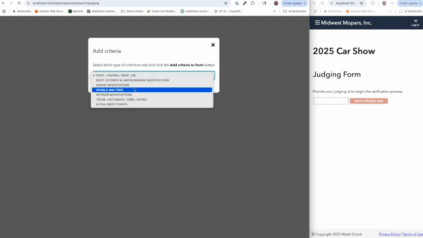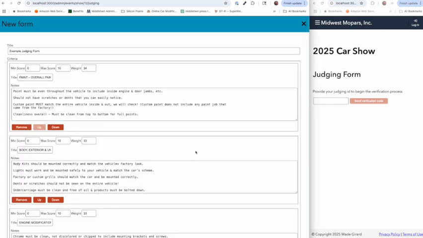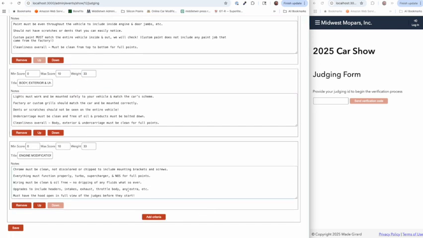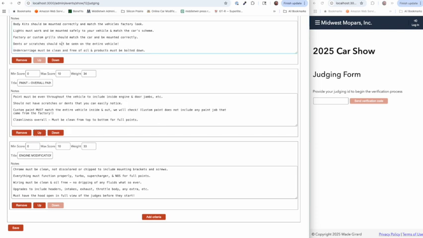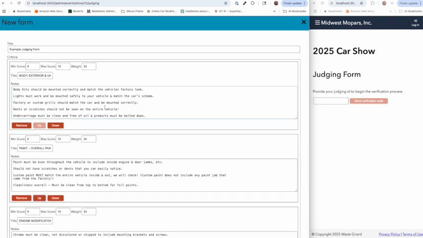Now if I add another one, engine modifications, you'll see we now have 34, and the other two are 33, to equal 100. And so you can add all the criteria that you want. You can adjust their positioning, so you can move them up and down using these buttons. If we want the body and exterior to be the first thing in the list, then that'll be there.